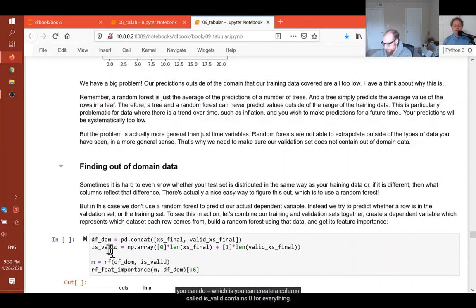There's actually a cool trick you can do, which is you can create a column for is_valid, which contains 0 for everything in the training set, and 1 for everything in the validation set. And it's concatenating the independent variables of both the training and validation set. So this is our independent variable, and this becomes our dependent variable. And we're going to create a random forest, not for predicting price, but a random forest that predicts, is this row from the validation set?